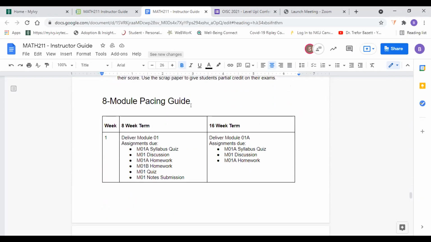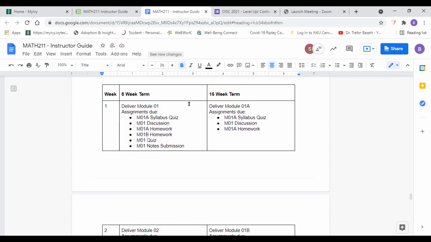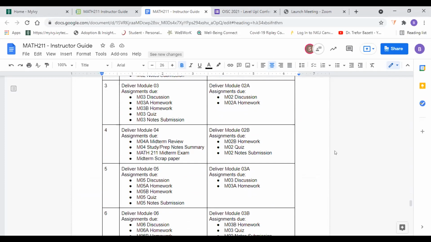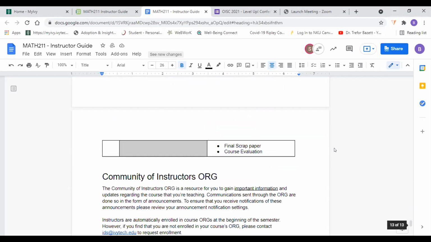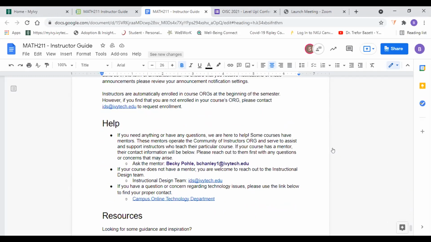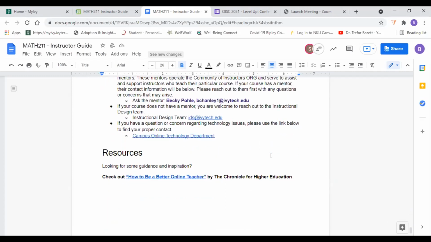Here's the pacing guide. I thought I gave you a few guidelines for the pacing guide. So here's the pacing guide for an 8-week and for the 16-week, what they would look like. And I think, yeah, the community of instructors, here's my email address again, but I will try to post announcements in there pretty often, and I will try to get those announcement templates into it so that you have an idea of what we're covering each week.